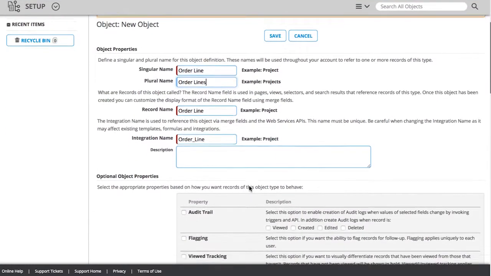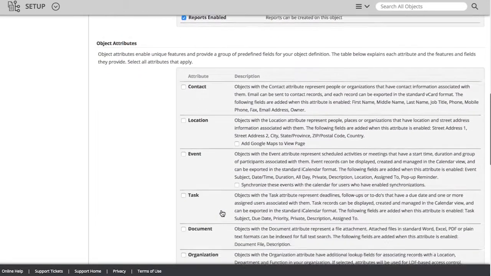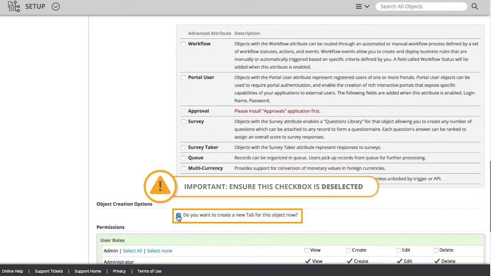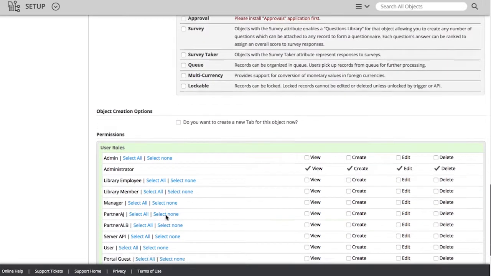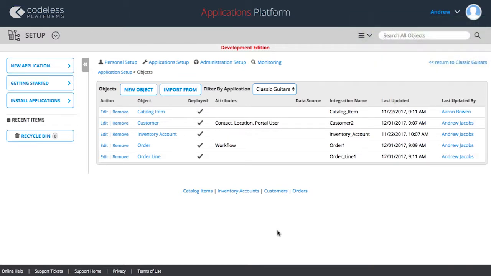In the optional object properties, select the following options. Select Reports Enabled, and ensure Do you want to create a new tab for this object now is deselected. Click Save, and the Objects view will redisplay. Finally, return to the Classic Guitars main page by clicking on the link.